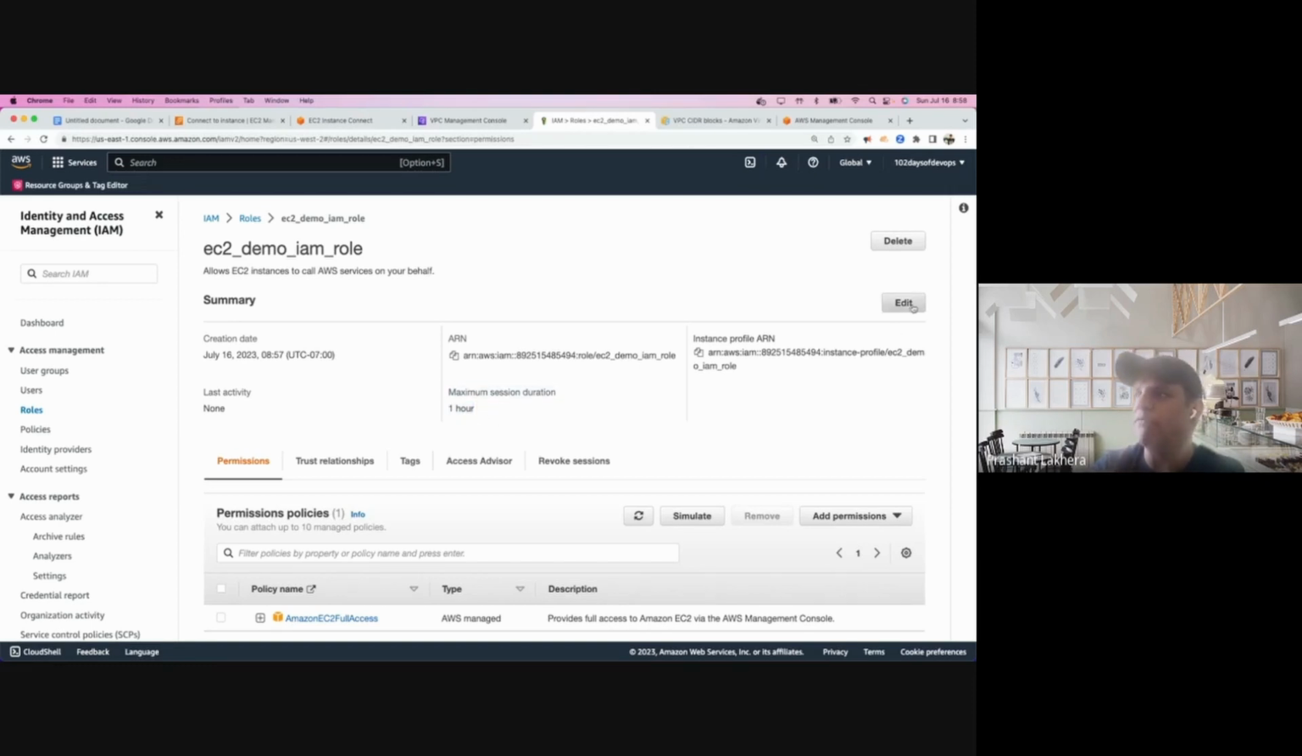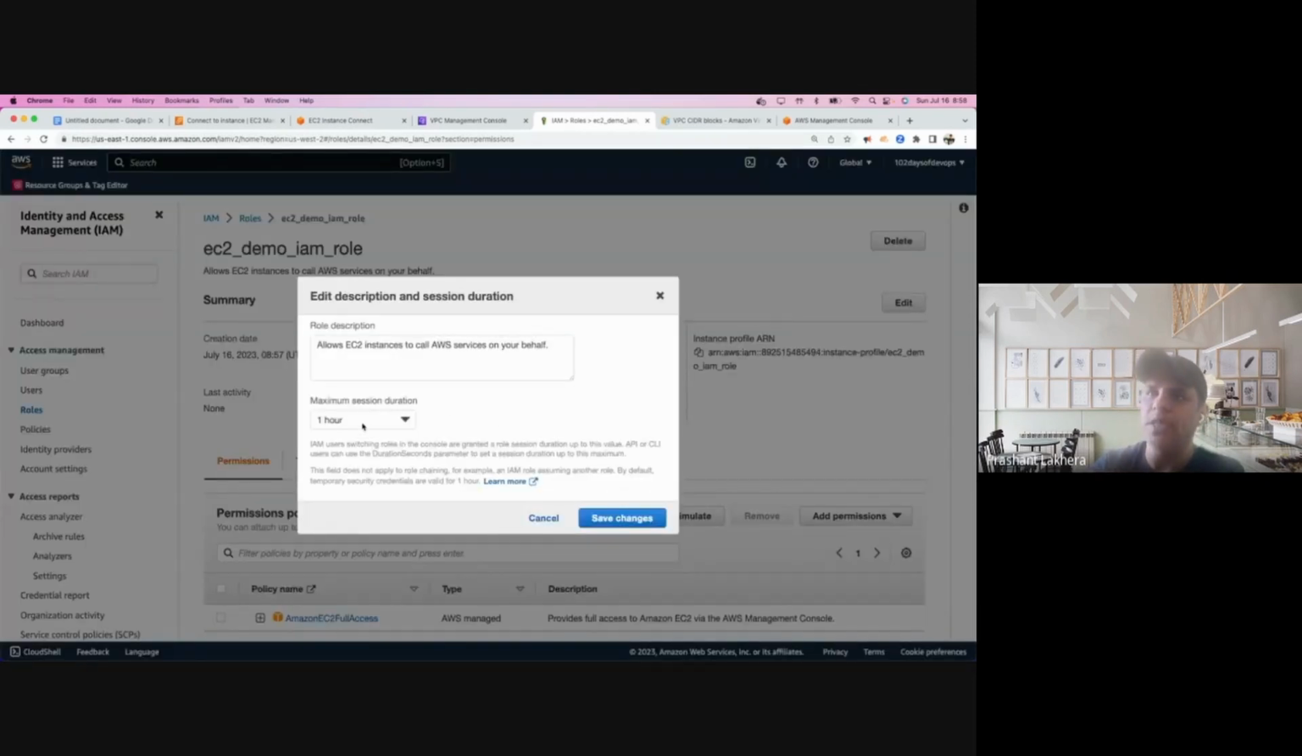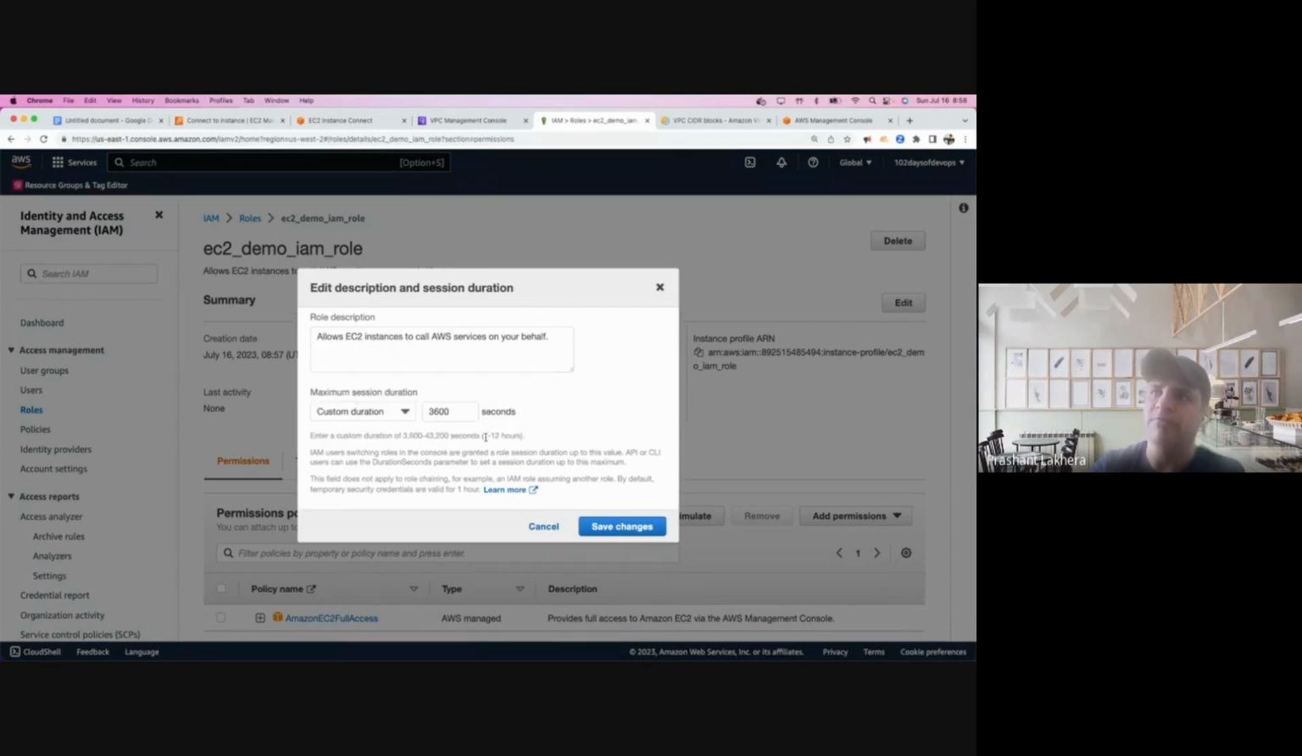And you have an option, if you go to edit, to modify this duration, but it is from 1 to 12 hours. So after every 1 or 12 hours, it is going to rotate those keys for me. That's the advantage of using the IAM role, or in the backend, it is going to call the STS service. You can use the STS service even from the command line to get those keys or all this information.